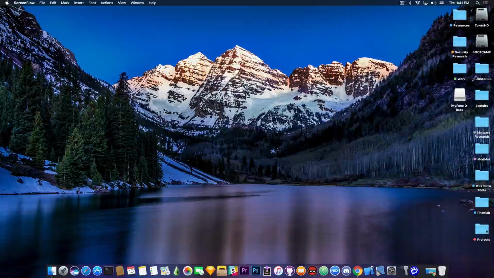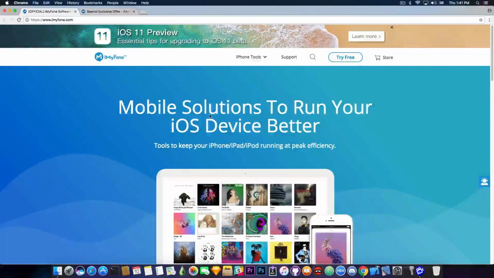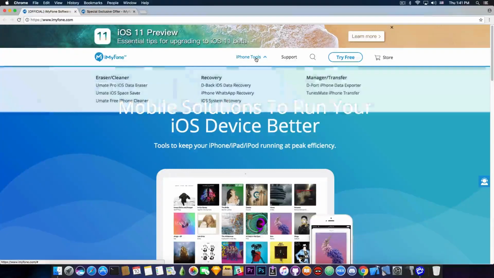So yeah, I got this application from here, from iMyFone. This is a company specialized in data recovery on iOS and iDevices and in data removal. So if you go ahead here on their iPhone selection, you can see they have a lot of erasers or cleaners to either destroy data that you do not want to have anymore on the device, confidential data, or to recover such data. And they also have managers and data transfer tools that we're not interested in for the moment.